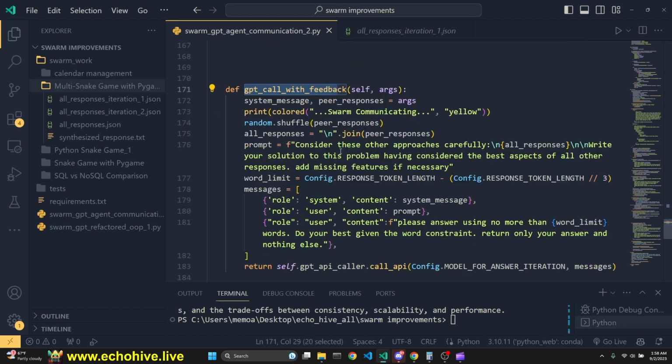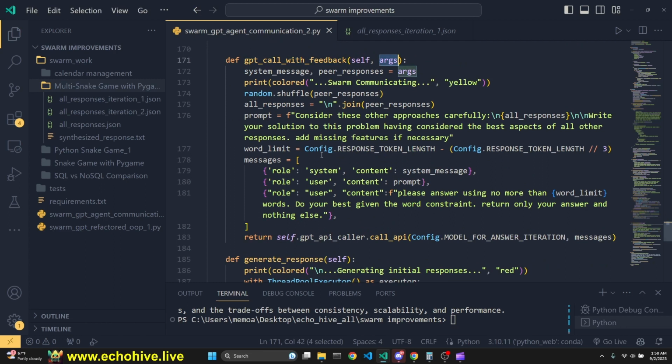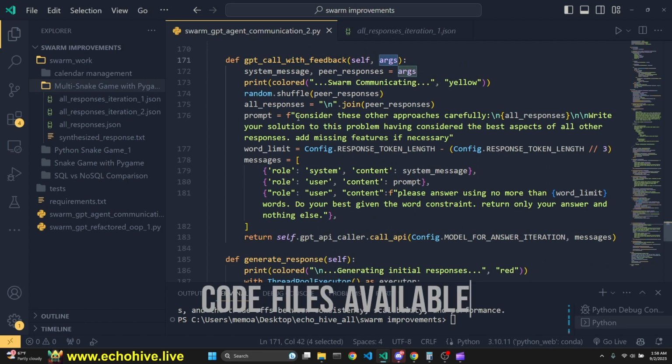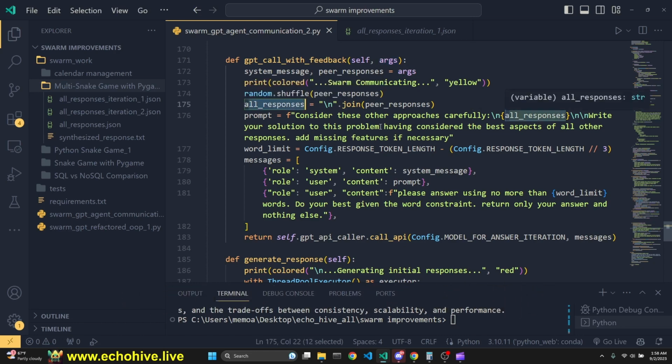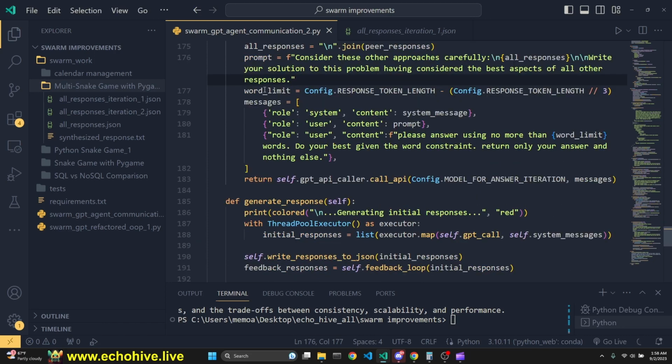And then we have GPT call with feedback, which takes in the args, right? We talked about this. Okay, we say we get all the responses because we are going to feed it in. We can say, consider these other approaches carefully. Write your solution to this problem, having considered the best aspects of all other responses. Add missing features if necessary. I believe this is very coding related. We don't need this. We want to keep it as general as possible. We want our swarm to work for many use cases, right? Okay, and we set our word limit based on the response token length.